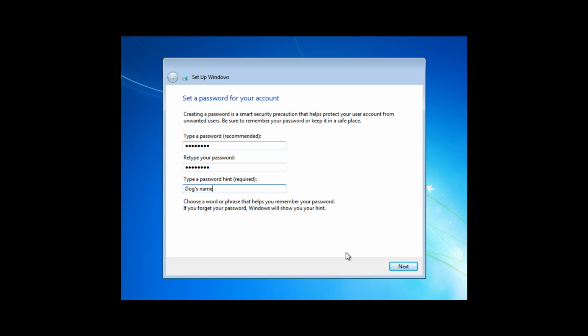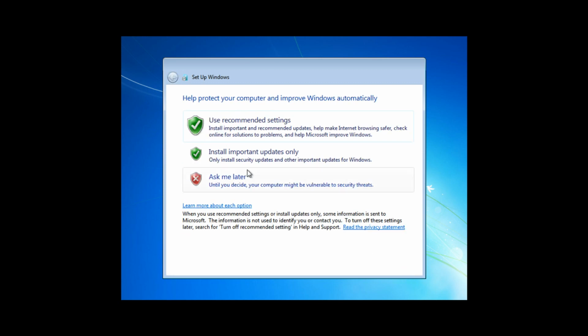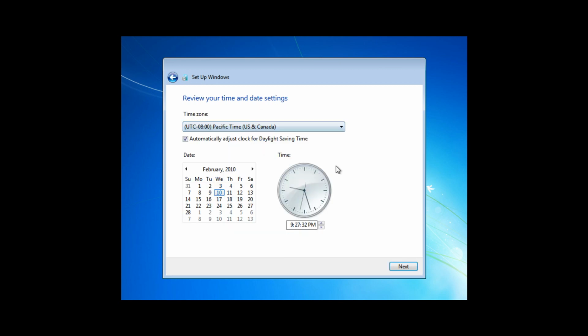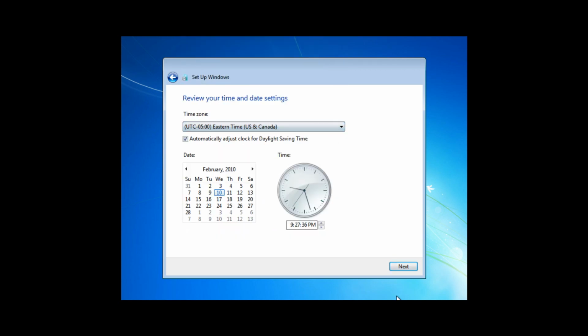And here we'll just step up to next. And for the product key, we're just going to skip this portion. Obviously, we're not going to give out a Windows product key on this demo. And we'll go, how will we protect our computer? Well, we'll use the recommended settings, which most people didn't do in Windows XP. And we'll go to Eastern Time, change our time zone here. Here's where you get to change the time.